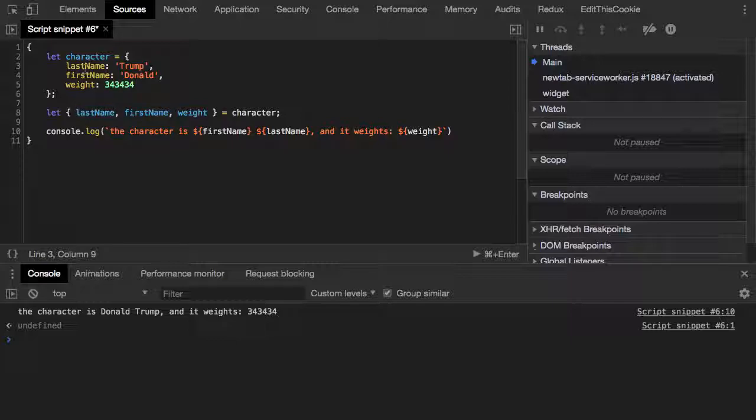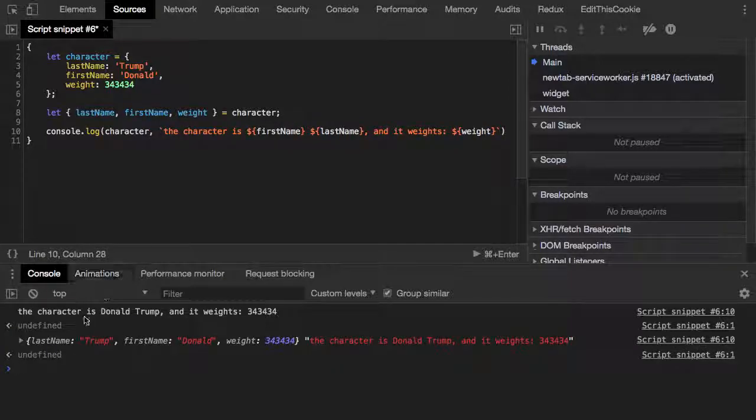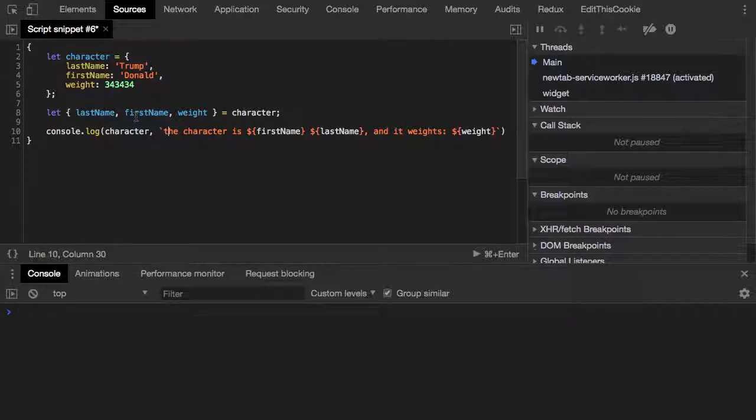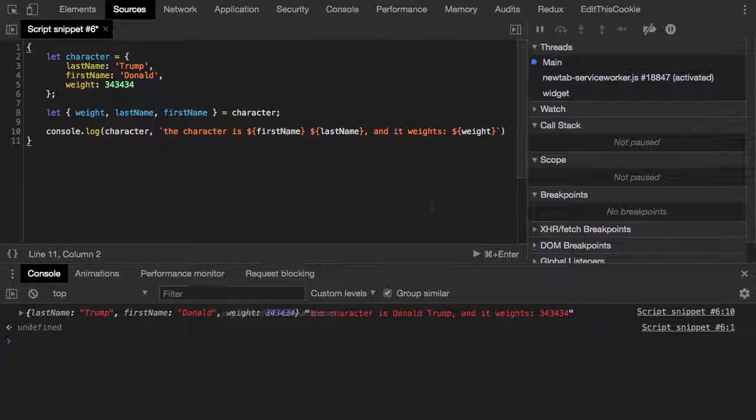So in other words, if I display the character, look, you saw what happened? Even though I explicitly said that the first property was the last name, in reality, Chrome has changed the order, following alphabetical criteria. So don't trust the order of the properties. This is matching the key, not the order. So it doesn't matter. I can move the weight at the beginning of the expression, and it will still work, right? Exactly.